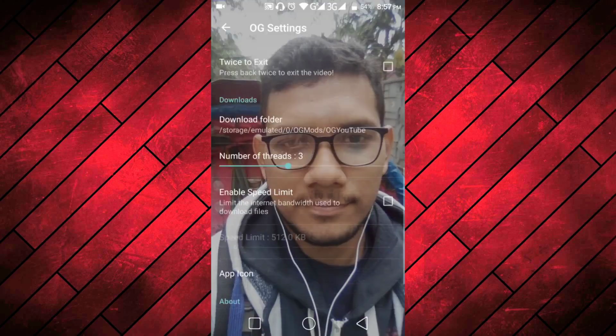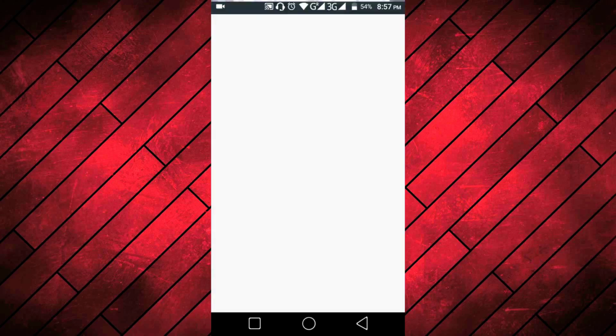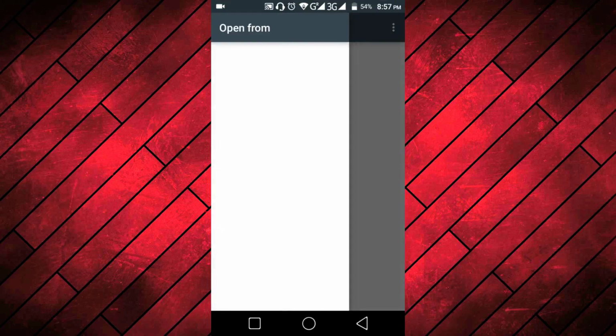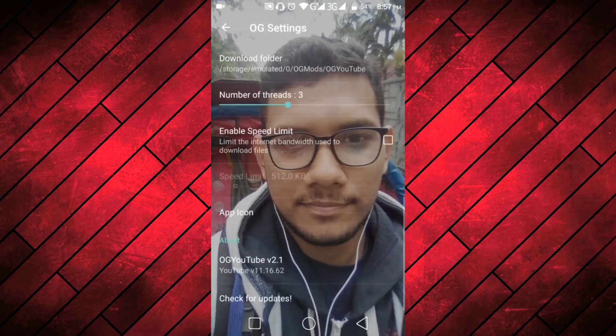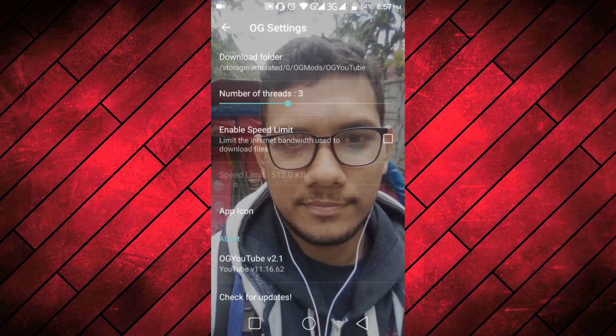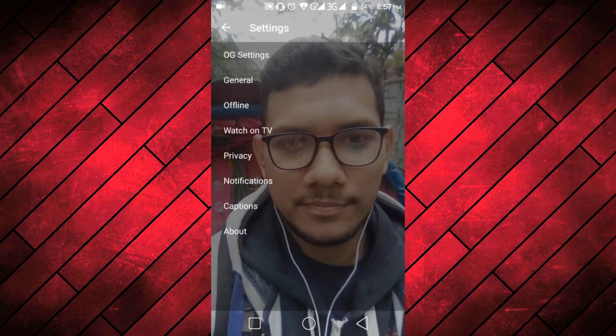I request you guys to check all these options. This is the download folder, where anything you download will be saved, and you can also see the path from there. There are also options for the number of threads and enable speed time, which you can change, and these are minimal options. Then go to general, where there are also some options. I request you guys to open all the options one by one and use the ones that suit you.